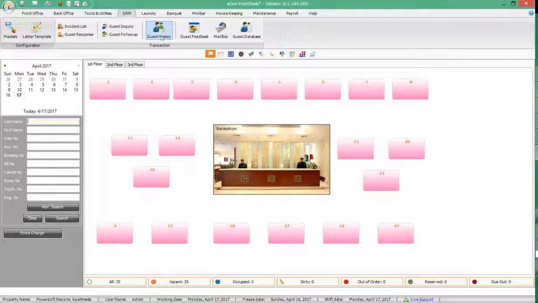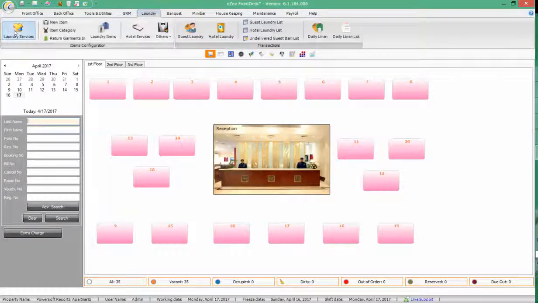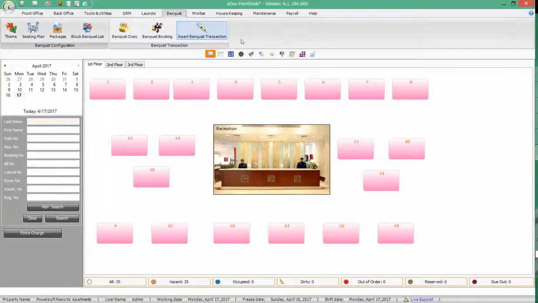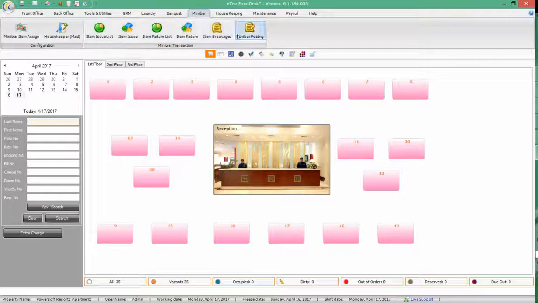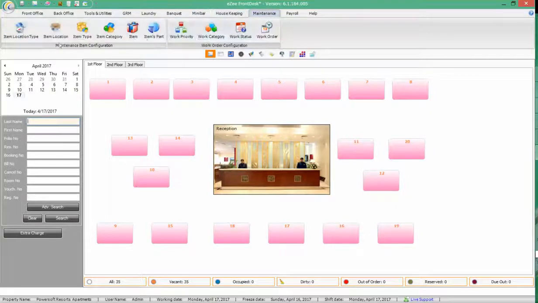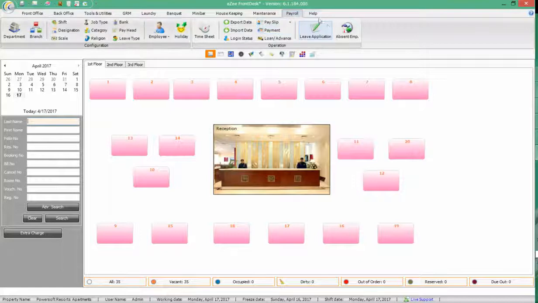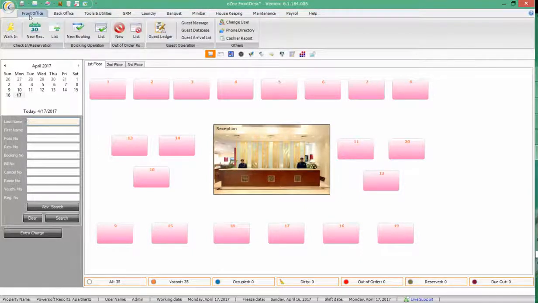guest history, guest feedback, mailbox, etc. This is a laundry model that enables you to manage all your laundry related services. This is also our banquet model. And then we have a minibar model, a housekeeping model, a maintenance model, and a payroll model. We have other useful models as well, which I will talk about, like stock management, which we have in another product called eZee.